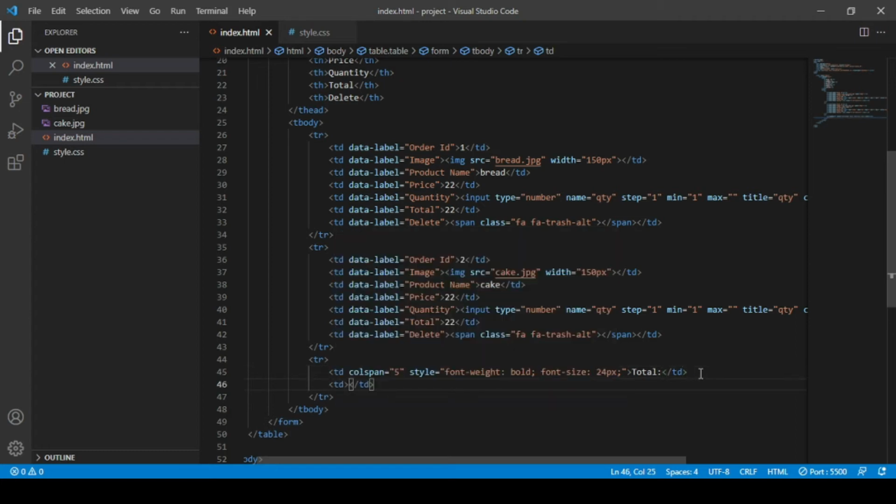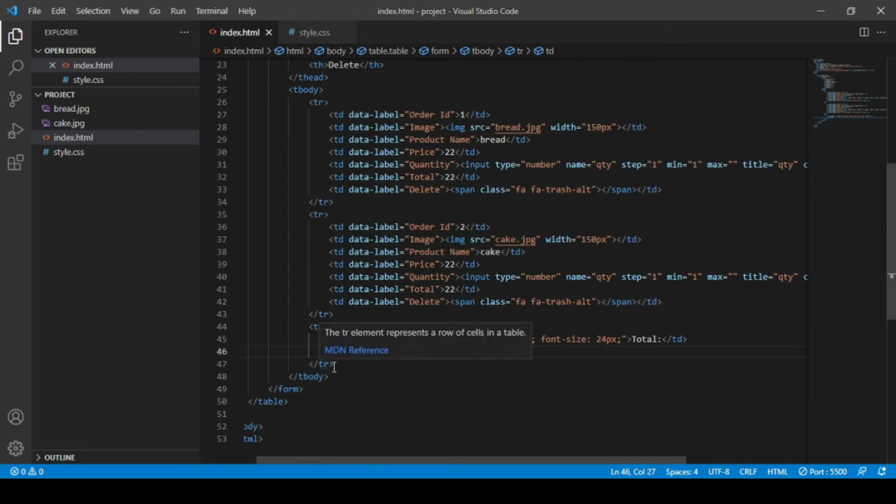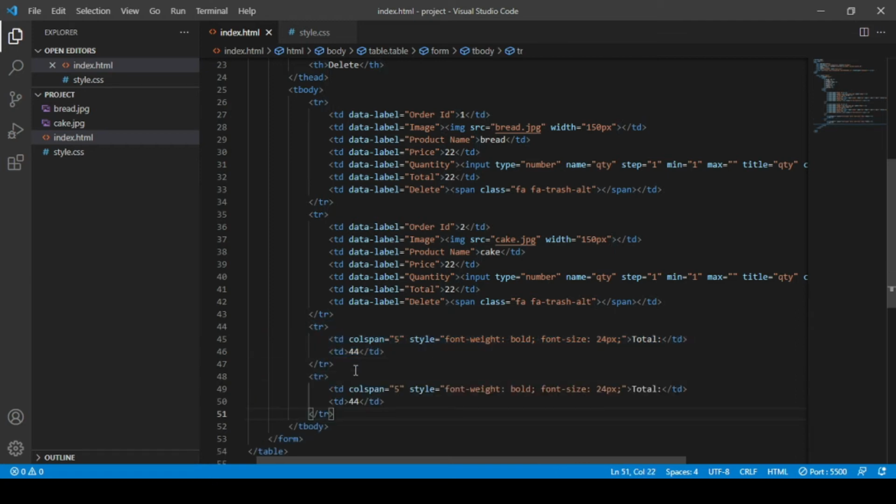For example, you can calculate the total and write it. For example, I will write 44 as the total amount. And another is for VAT. We will copy this tr of total and paste it below so that we can add the VAT. You can add VAT as you wish.